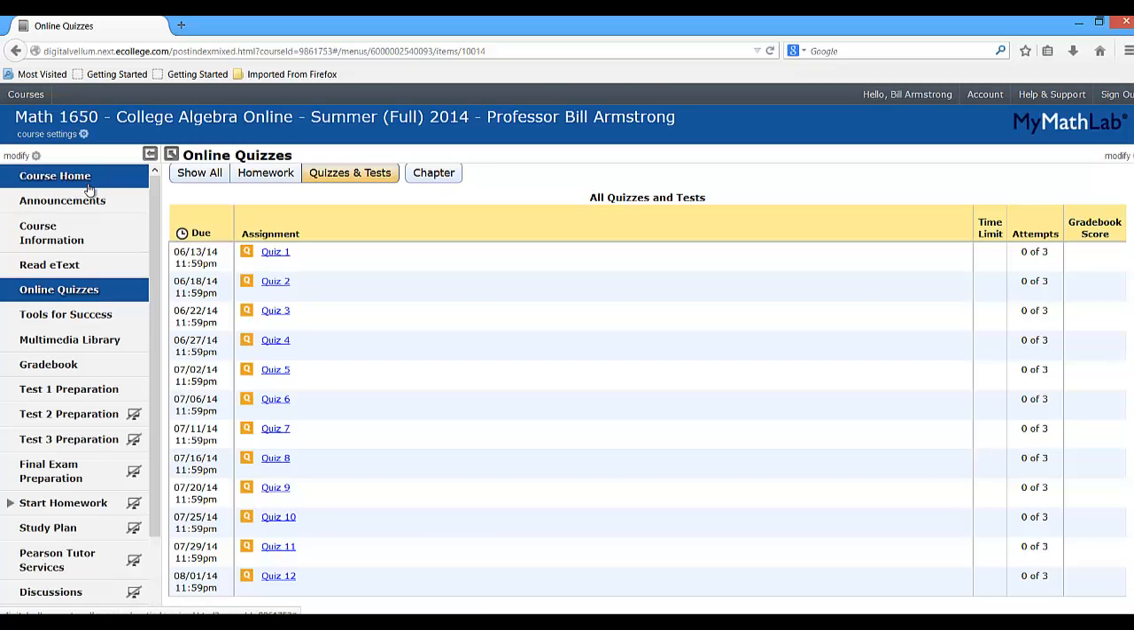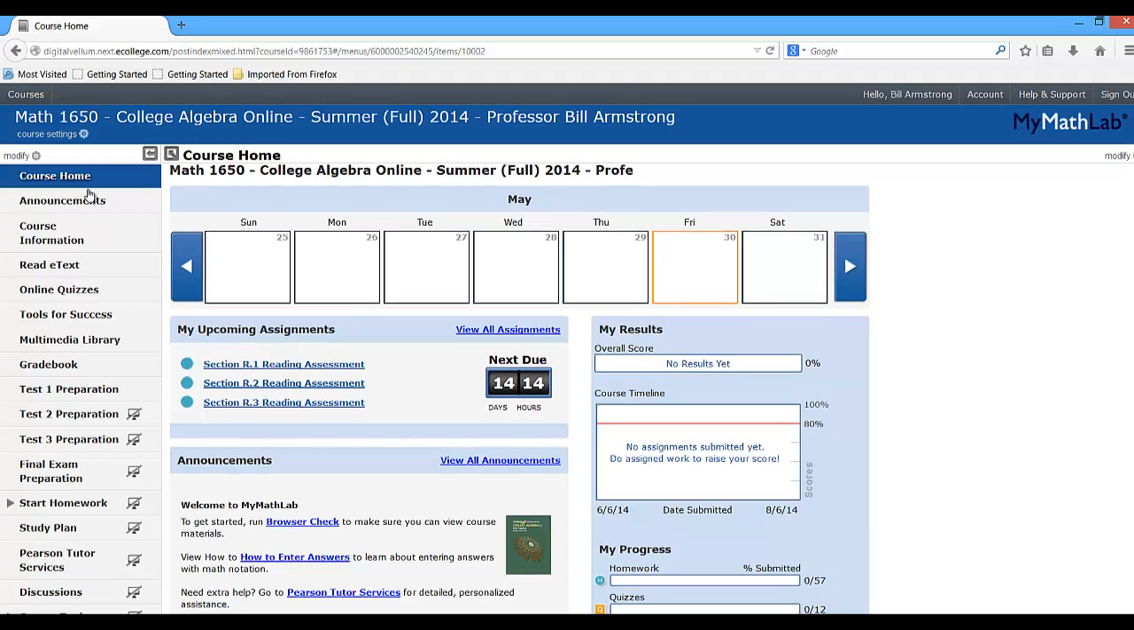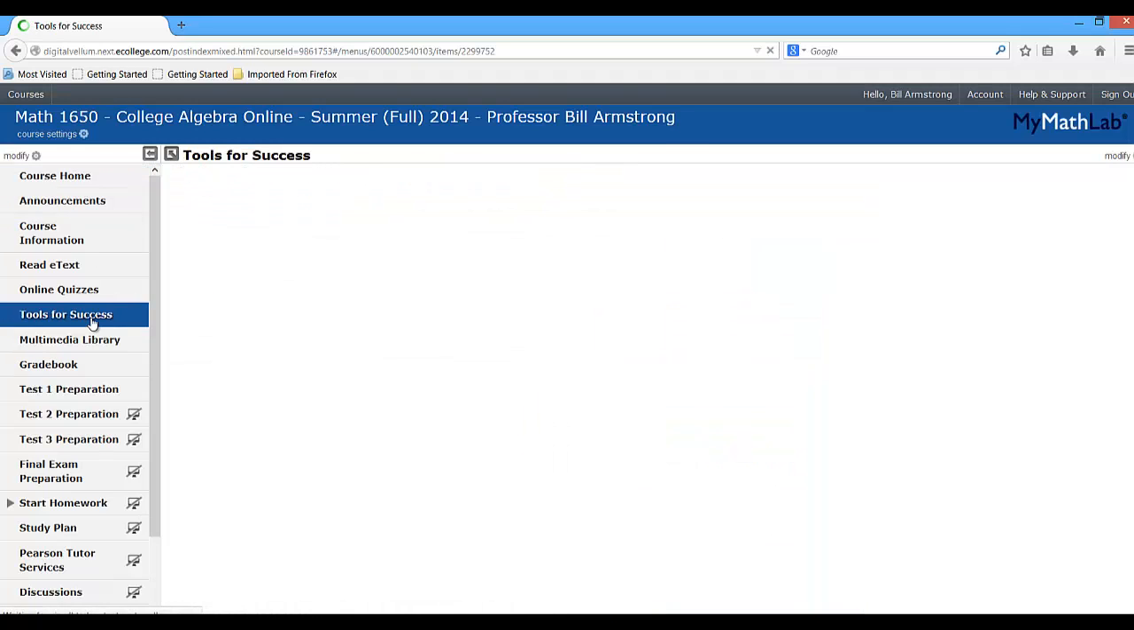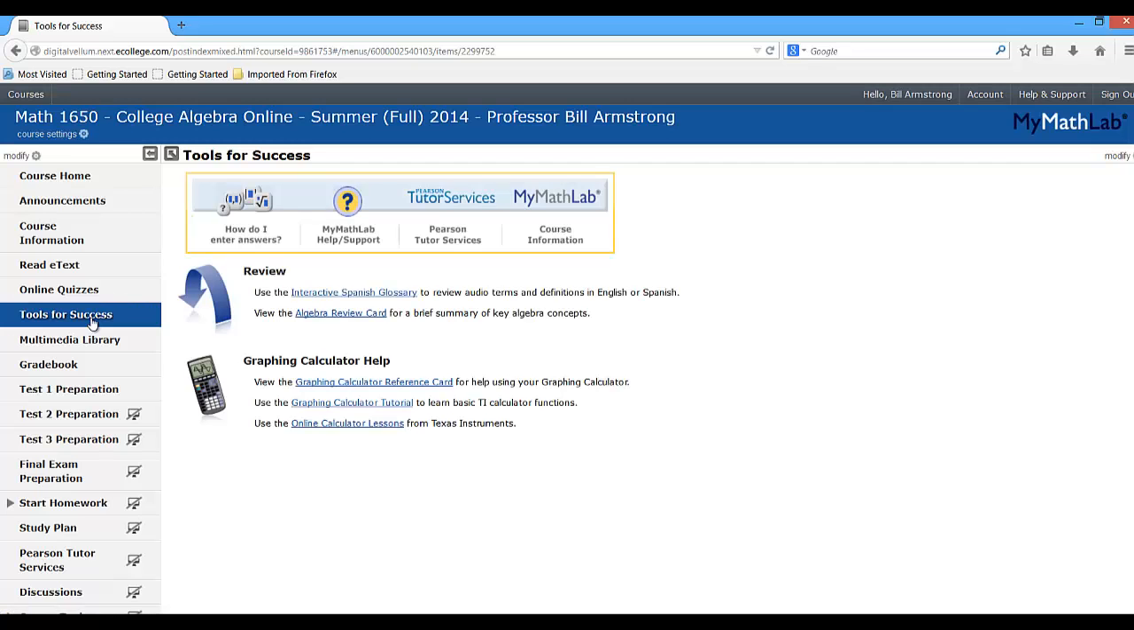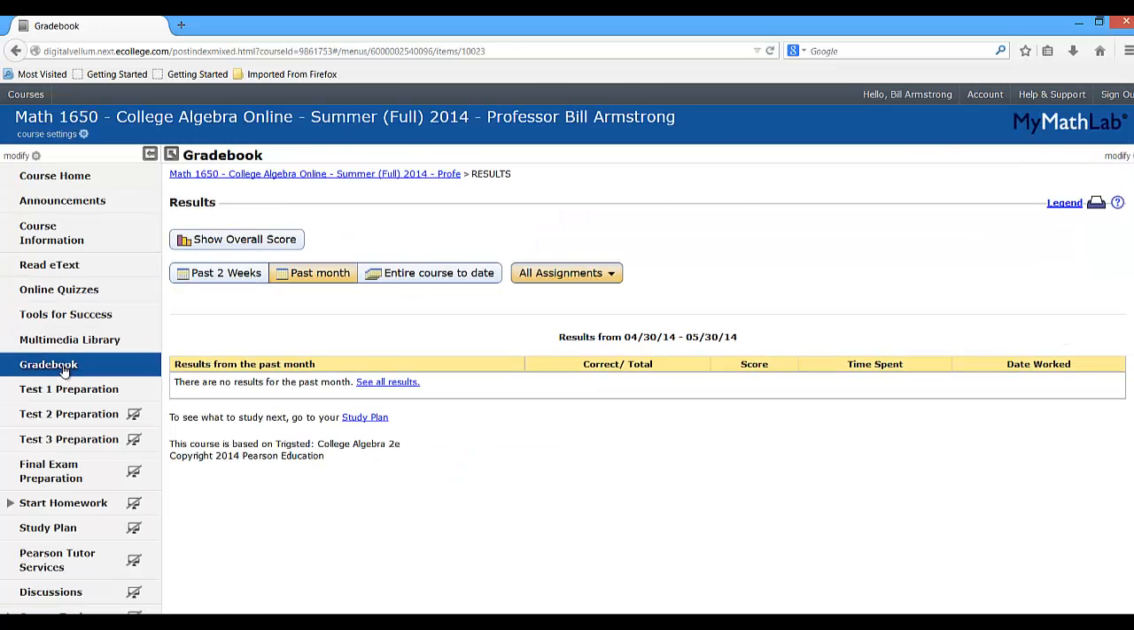Let me come back to the course home. Tools for success. Let's see what they have in there for you. I guess if you want to do something with graphing calculators, that's kind of cool. Hey, gradebook. This is something you'll want to check out. This is where I'll put your test scores. This is where your online quiz scores will automatically be uploaded to. So this is where you can come in and check to see what your grade is.